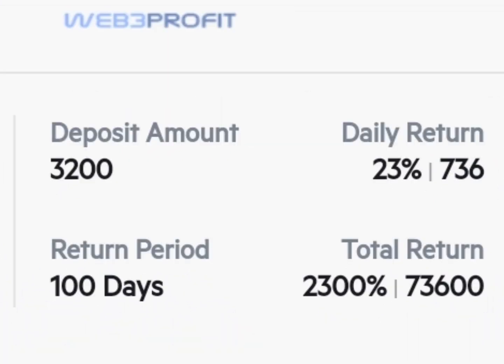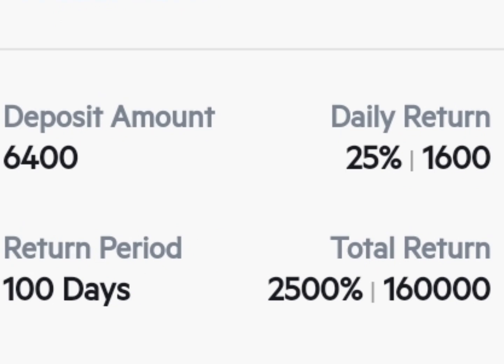Premium goes for 3,200 Ghana cedis. Your daily return is 736, and then at the end of the 100 days you are going to be earning 73,600 Ghana cedis from this particular platform. The VIP goes for 6,400 Ghana cedis. Your daily return is 1,600 Ghana cedis, and you are going to be earning 160,000 at the end of the 100 days.